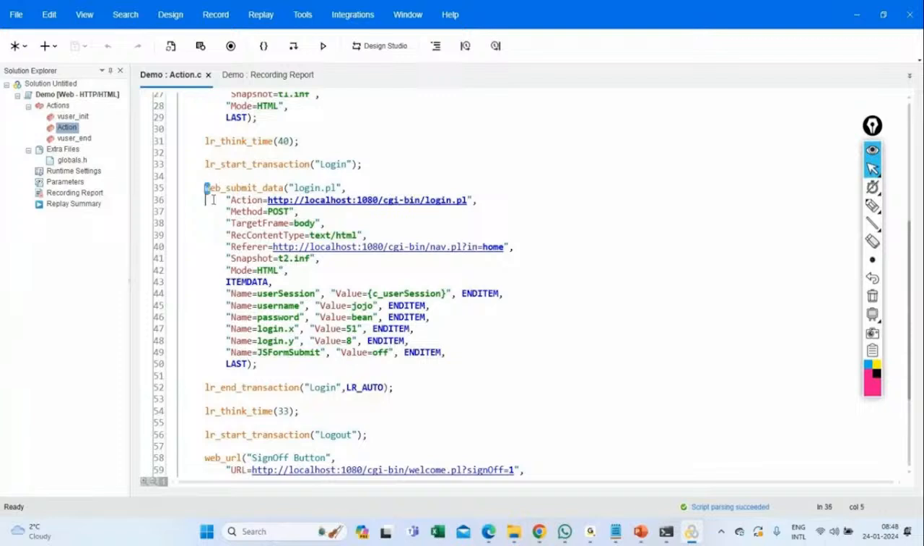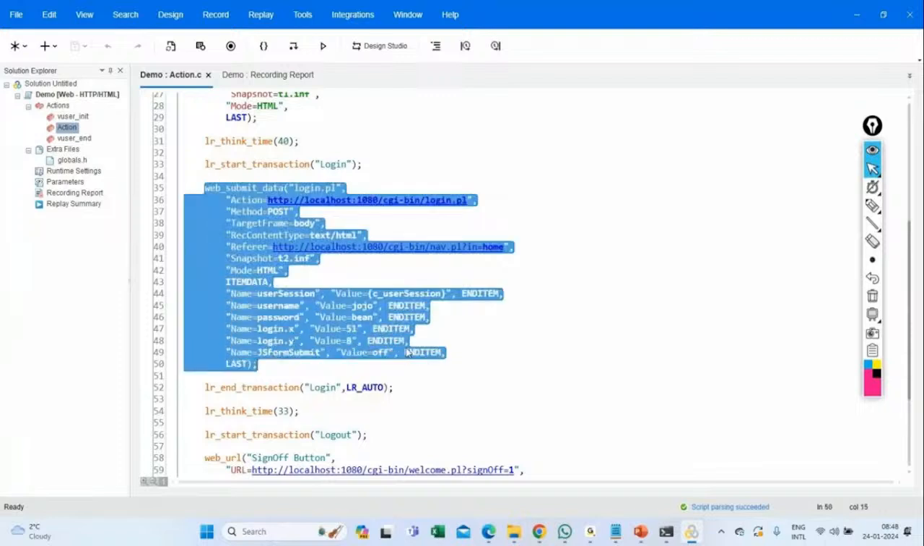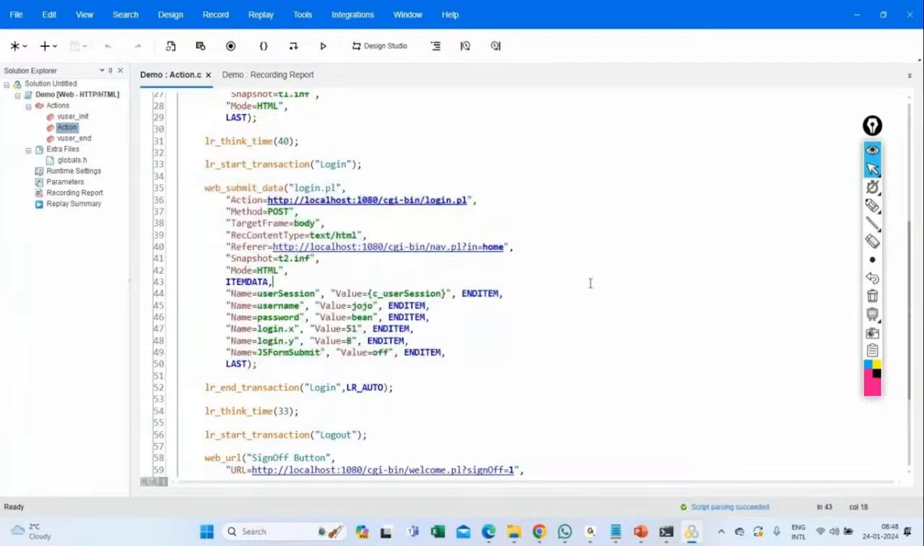In between, whatever the code you have, it all belongs to login. So when I entered username and password and I clicked on submit button, this piece of code generated. If you see, this is the username and password that I entered. So whatever code is present between start transaction of login and end transaction of login, this entire request belongs to login. Got it?